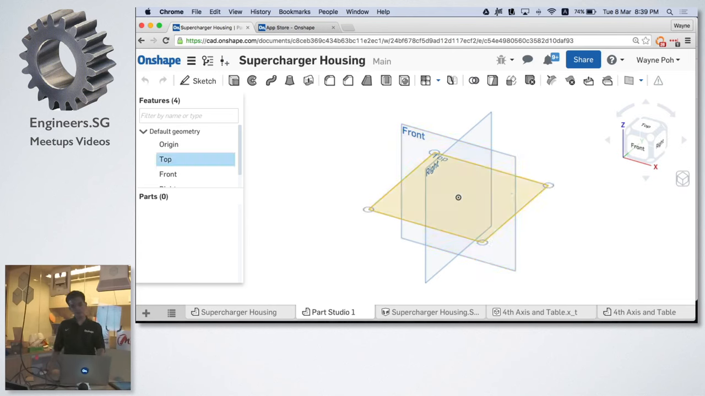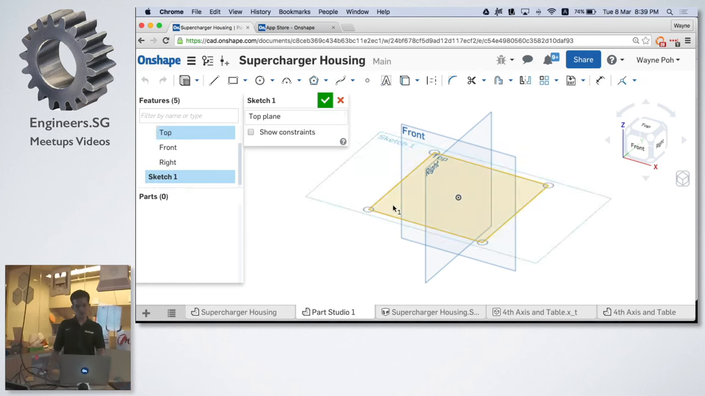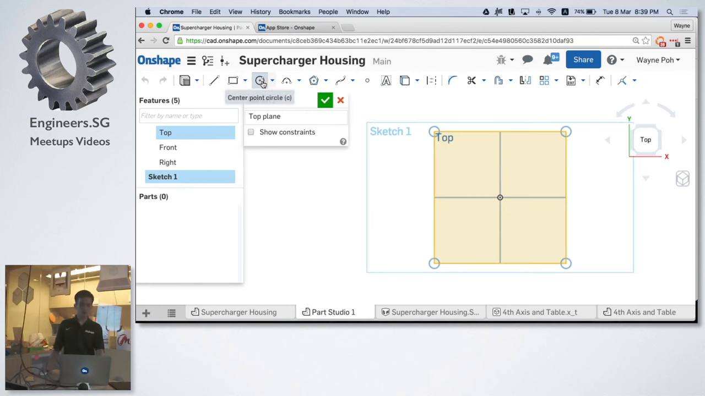Let's say I'd like to design something on this. Maybe just some simple extrusion.